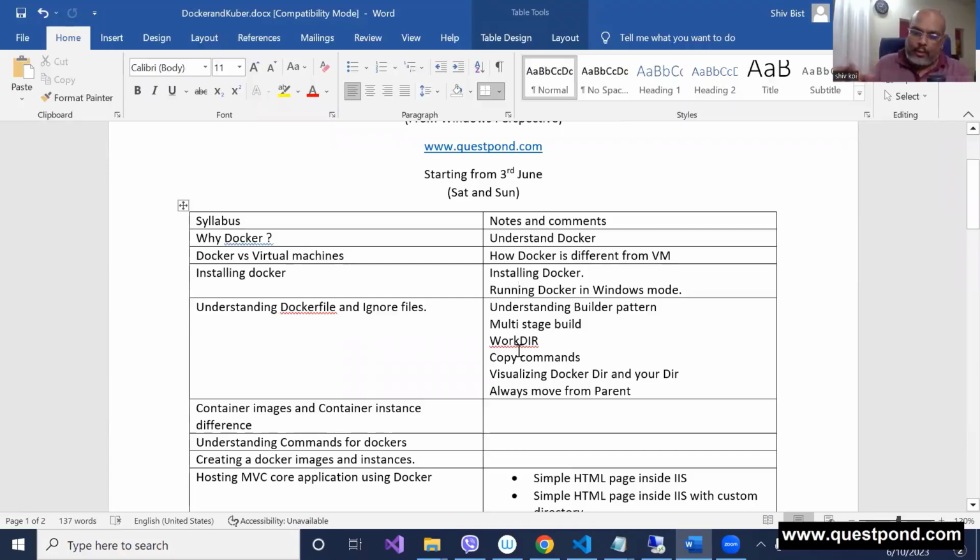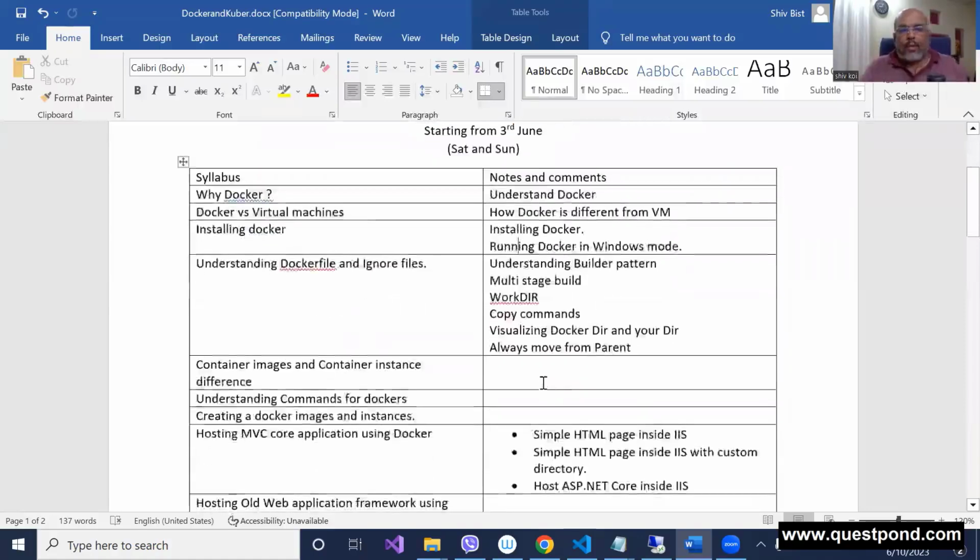We right-clicked on that taskbar and we said run on Windows mode, right? Then we tried to understand the multi-stage build of Docker. So if you remember how Docker builds in stages and how we can pass the folder paths from one stage to another stage. And also we said how you can visualize your external file, your host file versus the Docker file, right? That we discussed. And then we created container images and container instances, right?